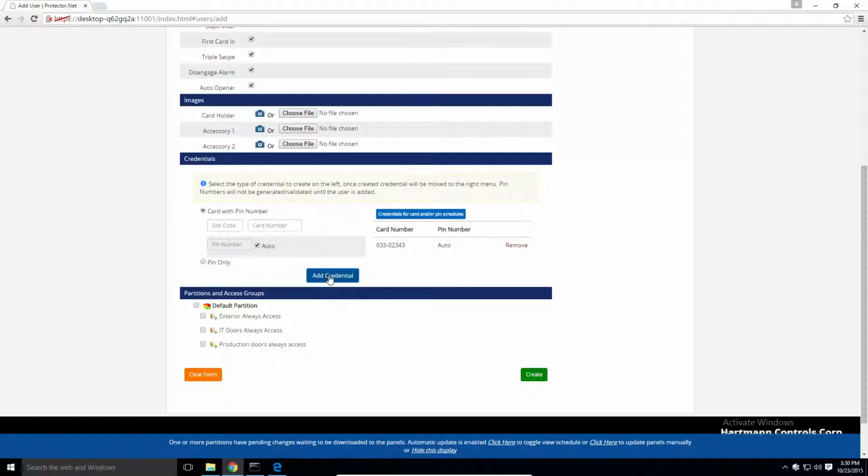You'll notice that we generate a PIN with every credential. This PIN is used for card and PIN schedules. You can also add PIN-only schedules, which can be used for PIN-only and card or PIN schedules. You can let us manually enter one for you, or deselect and create your own.